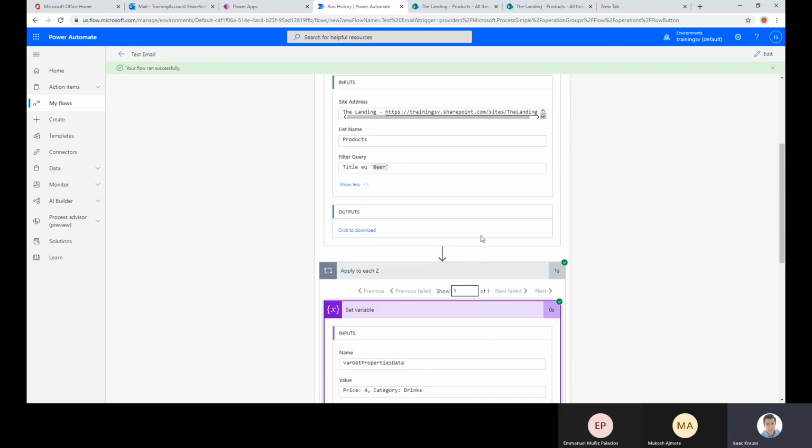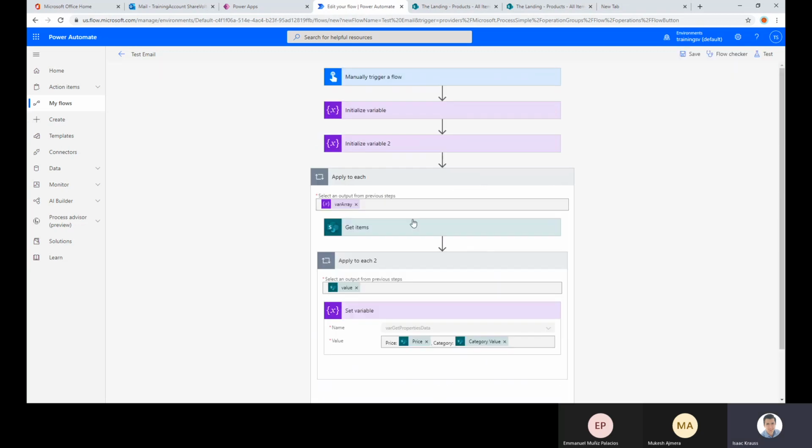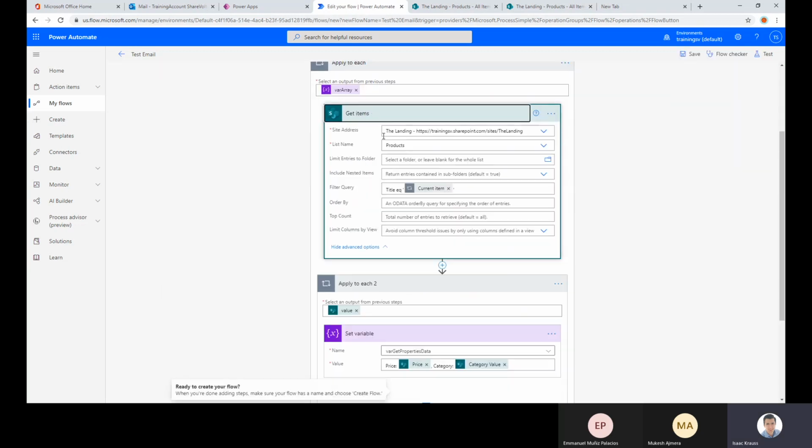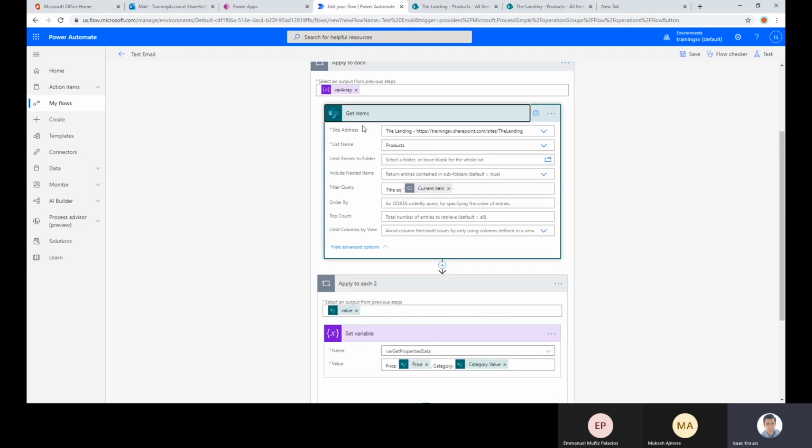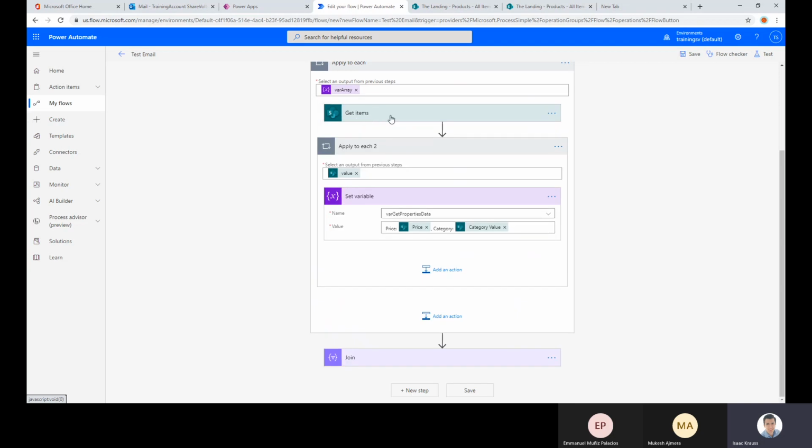All right. So that's the way you're going to work with and get items. When you want to extract values, it's going to pass through and apply to each, regardless if it is a single result or multiple results. The thing is that this object is an array. And that's the reason you need another apply to each.